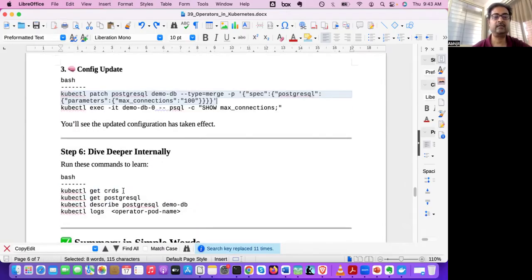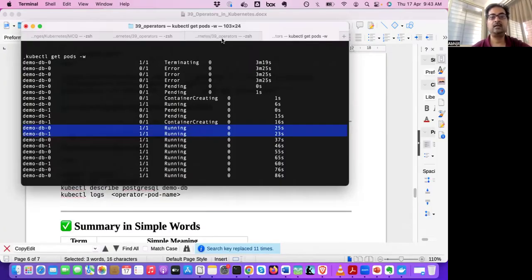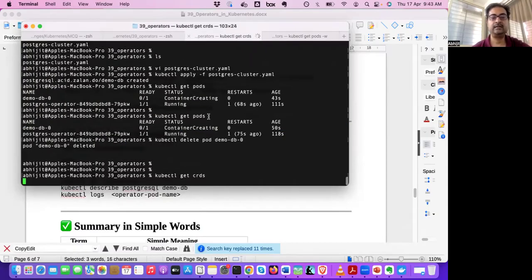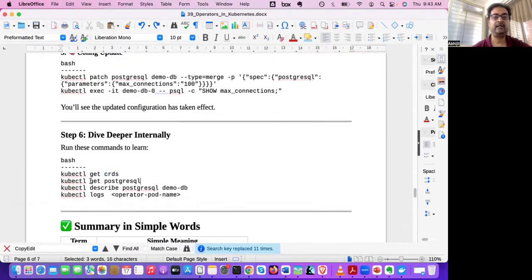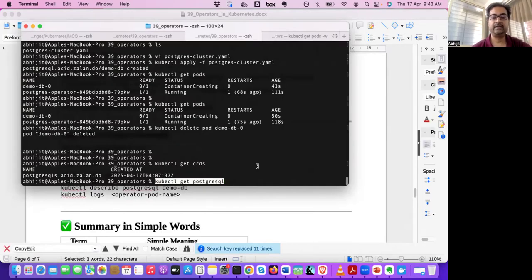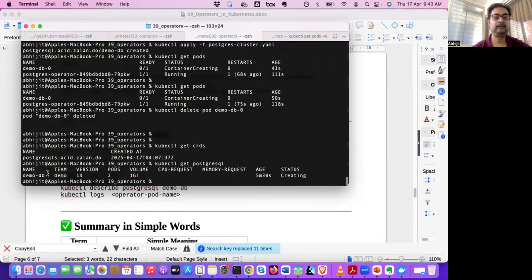And let's run a few more commands. kubectl get CRDs, custom resource definition. Here you can see that Zalando PostgreSQL CRD created here. And now here we can also do kubectl get PostgreSQL. This we are able to do because of CRD. We can do kubectl get pods. Kubernetes understands that, but PostgreSQL is able to be understood now because of CRD.